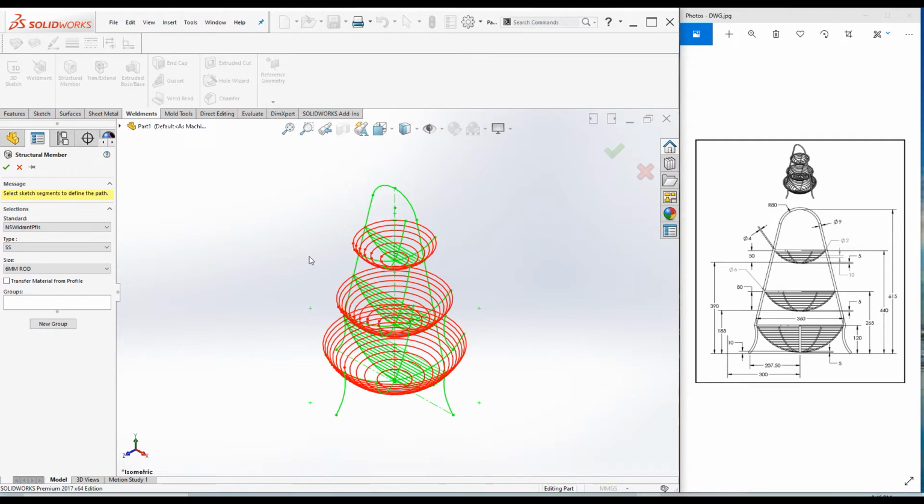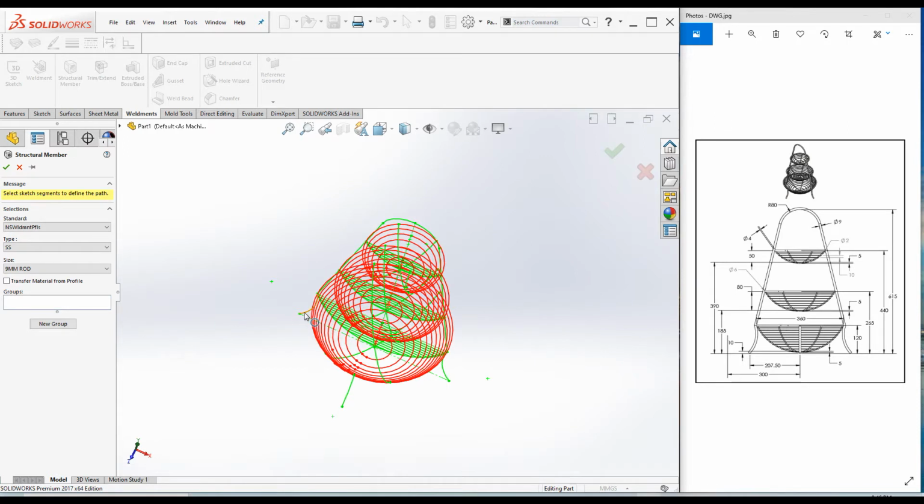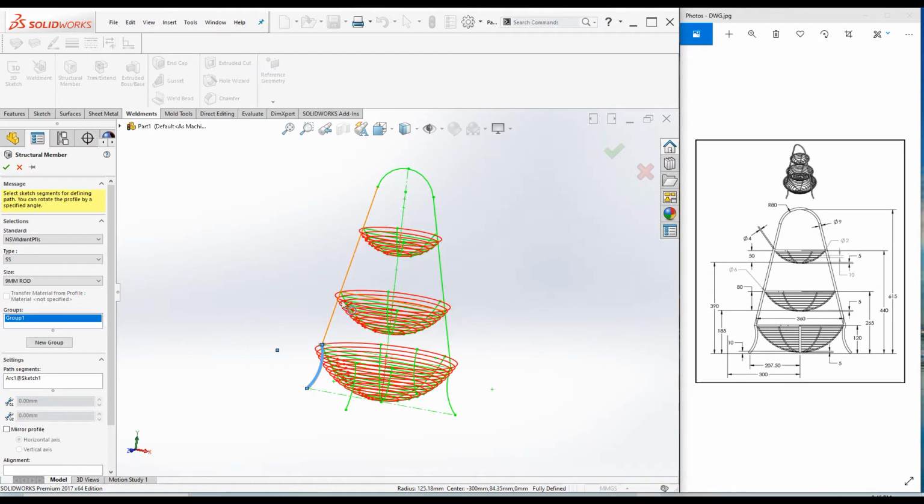If you are unsure how to create custom profiles, please watch my other video. So let's select standard. I have created my custom profile standard as NS Weldments profiles, and my custom profile type is SS, and I will select the size of the rod, 9mm diameter. Let's go ahead and select the geometry. I will select the 4 legs and this vertical frame.